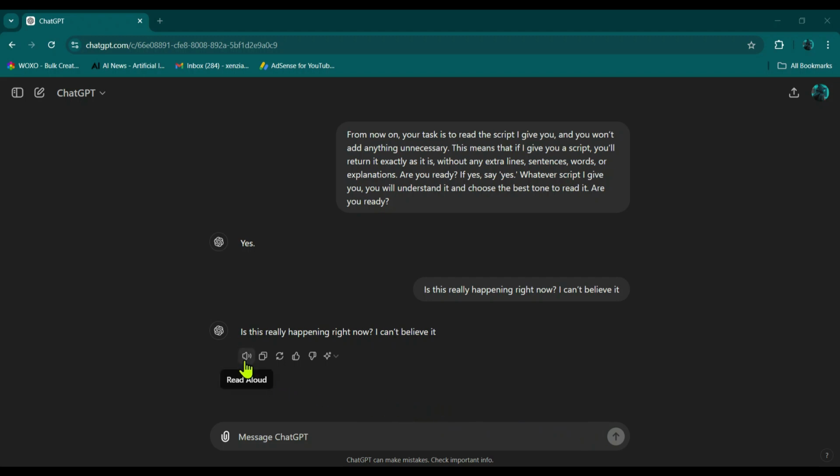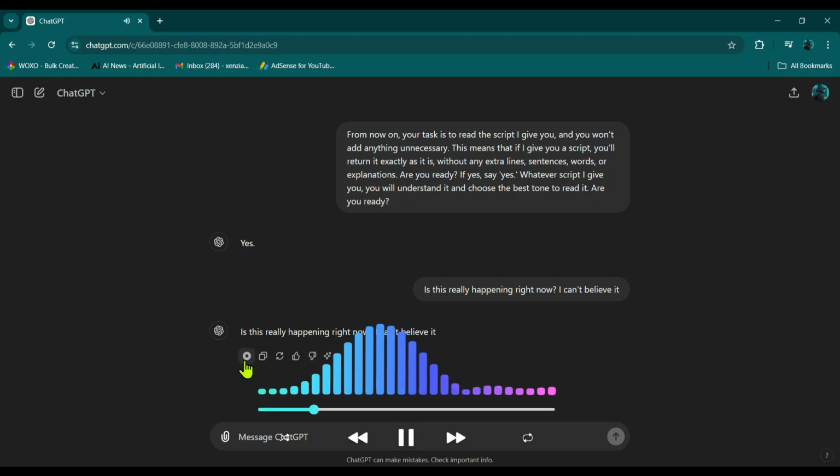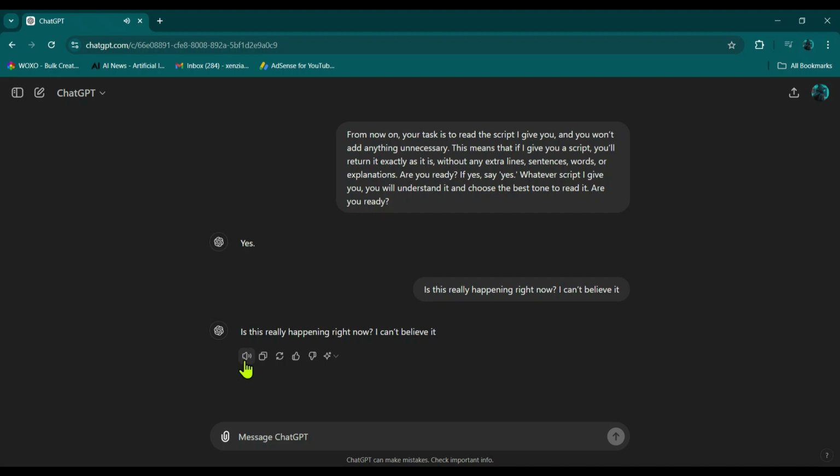After that, we can now convert it into voice within ChatGPT. All you need to do is simply click on the small read icon, and then ChatGPT will prepare it in voice.